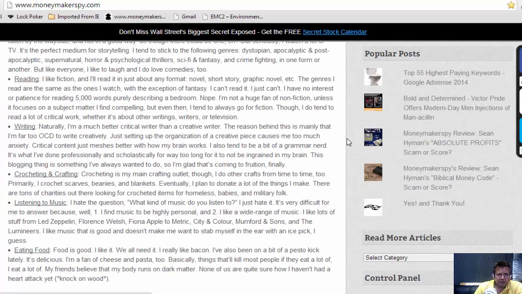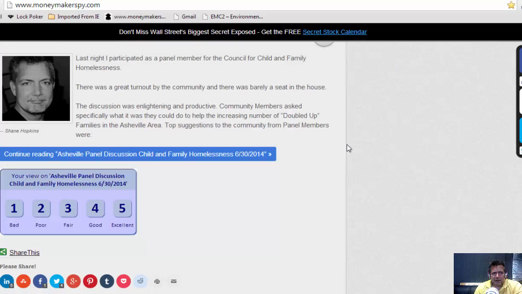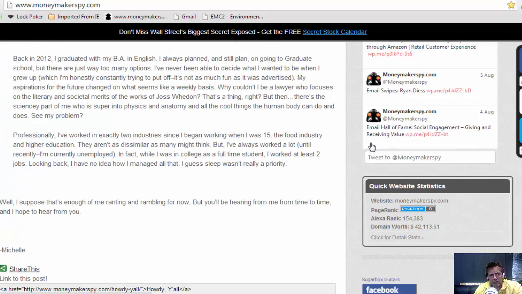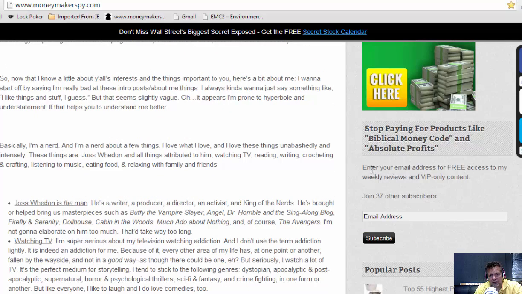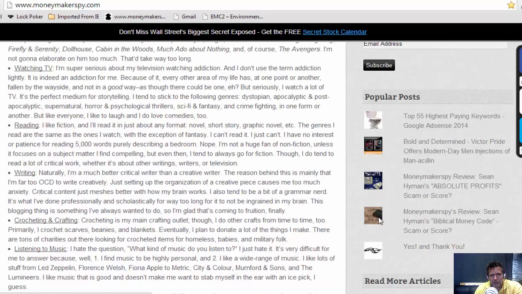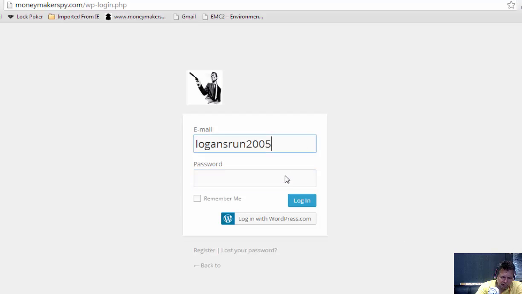Once you get inside or logged into your WordPress site, what you're going to want to do is go to the dashboard. And if you can't figure out where your dashboard is, it's always the name of your site. Mine is moneymakerspy.com, and then /wp-admin. wp-admin will take you to the administrator's dashboard. The actual true URL for that, I believe, is wp-admin/index.php. Yeah, I think that's the actual address of where we're at.